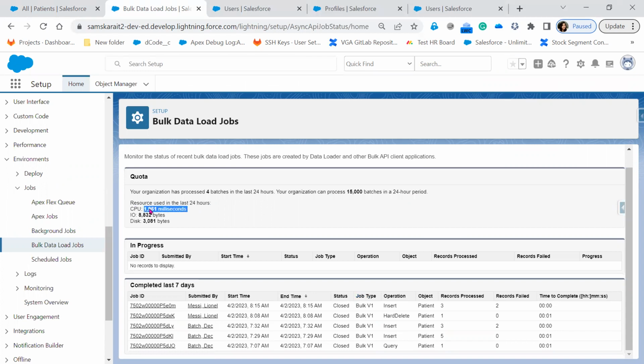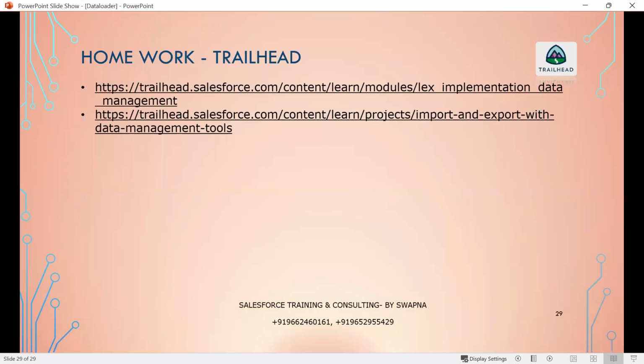CPU, how much time has it taken? 1,961 milliseconds. IO is in bytes. Disk is in bytes. So this is how you can monitor how many records failed here, how many are successful, everything you can see in the details. Workbench, we will see later. Fine, so that's all for today.